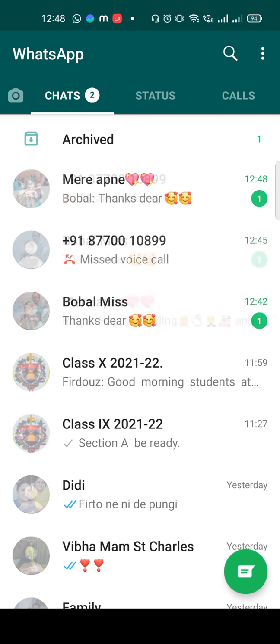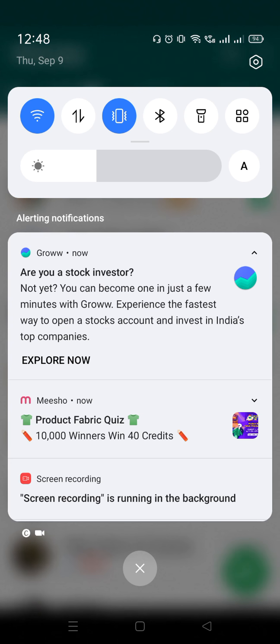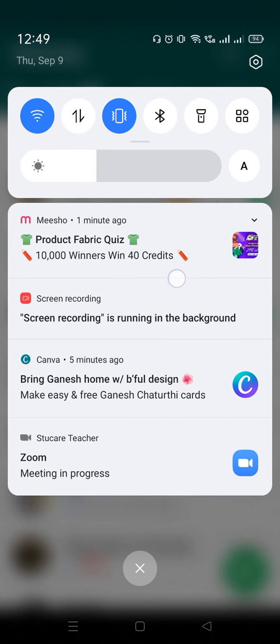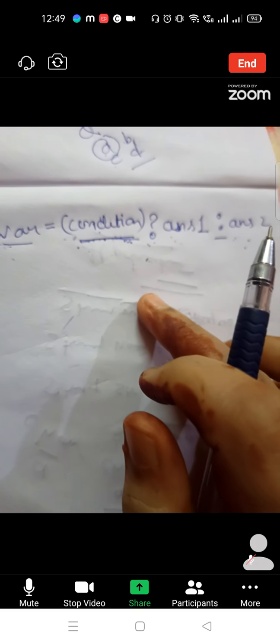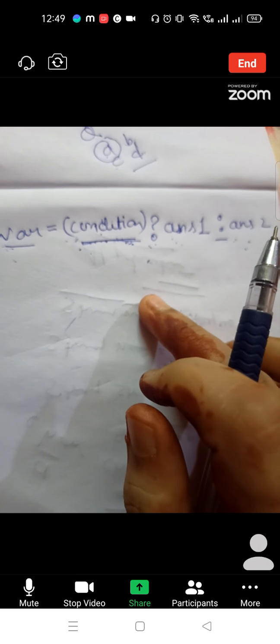Okay. So now, wait for a second. Is there any doubt in the syntax of the ternary operator? Do you have any kind of doubt how to write the syntax of this ternary operator? Everyone clear? Okay. So now let's have a quick example of this ternary operator.